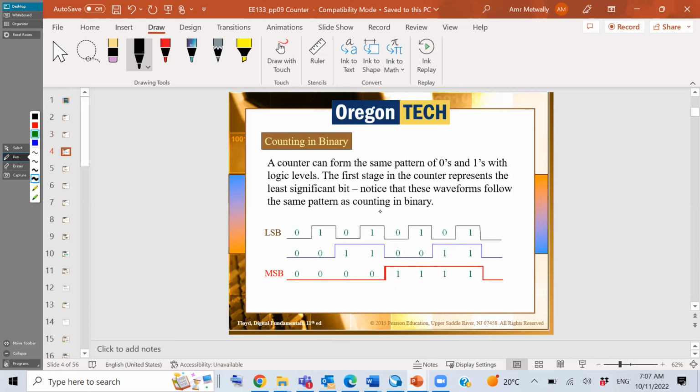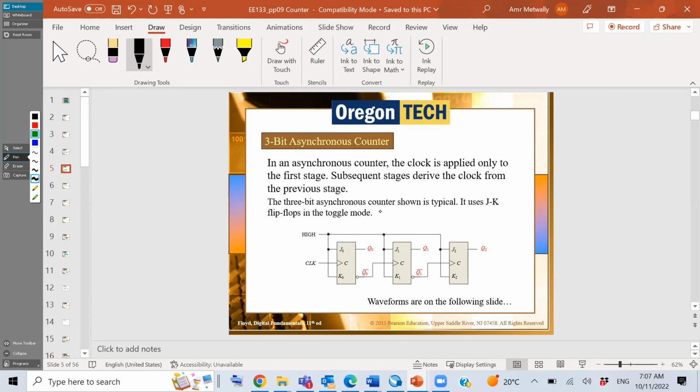This is the timing diagram of how it would look. Least significant bit, most significant bit. This one is changing all the time, and this changes every 2 times. That is what you are going to see on the waveform generator when you build the counter. I can build it using JK flip-flop or D flip-flop.